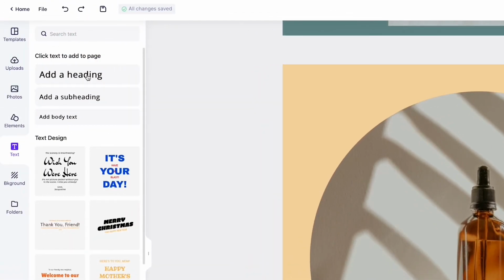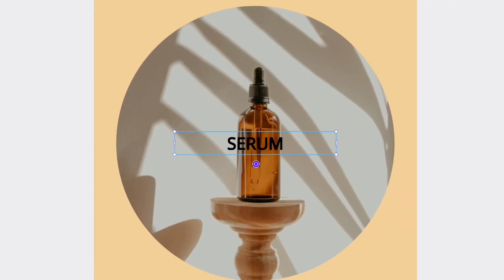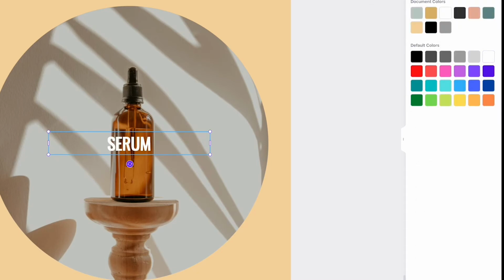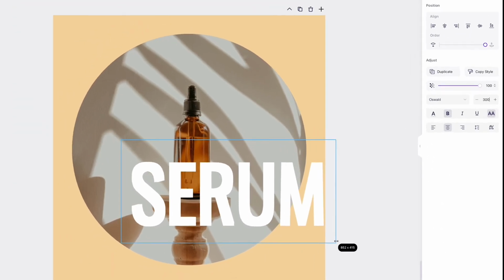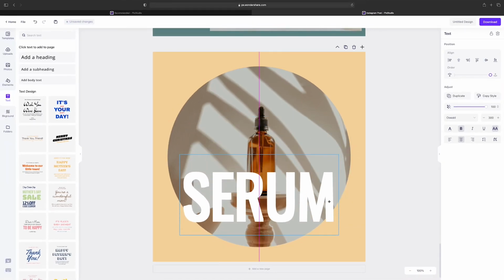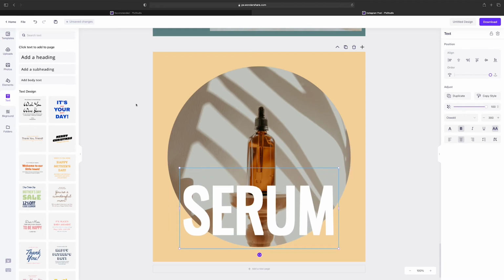Let's add our text and type out serum. Change the text color to white and scale it up. Then let's align our text to the page and move our text to the bottom of the frame. Now add a subheading text. Let's type benefits.